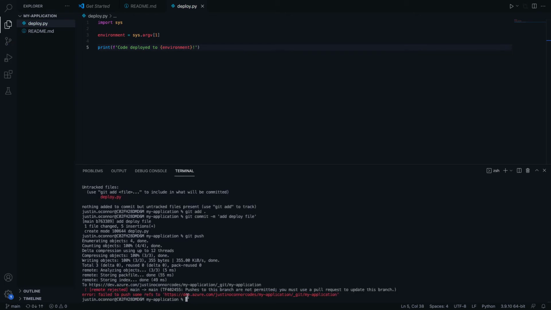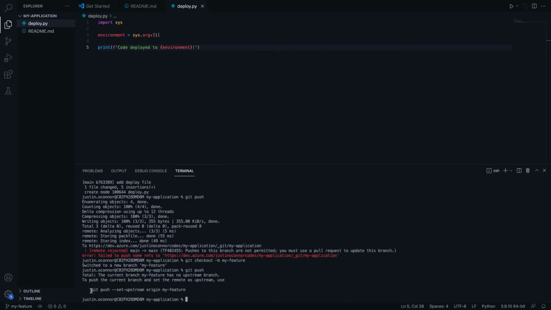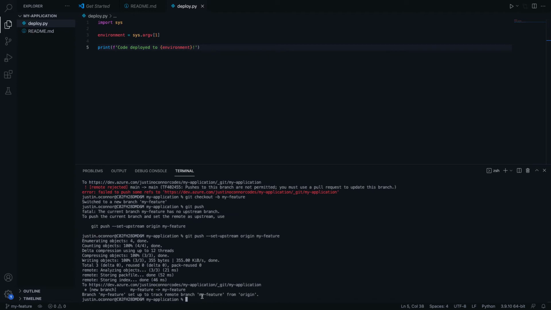This time, it did not let us push to main because of the requirements that we have set that say that we are not allowed to push directly to main. You have to create a feature branch. So that's the policies we just created on the repository. So what we have to do here now is say, okay, well, I'm going to do git checkout -b, and this is going to be my feature. All right. And then now we can do git push, and we have to create the remote branch. So we're mapping our local to the remote, my feature mapped to my feature.